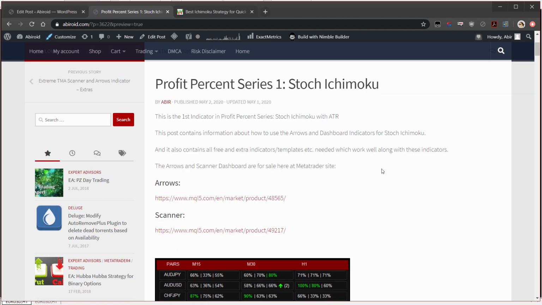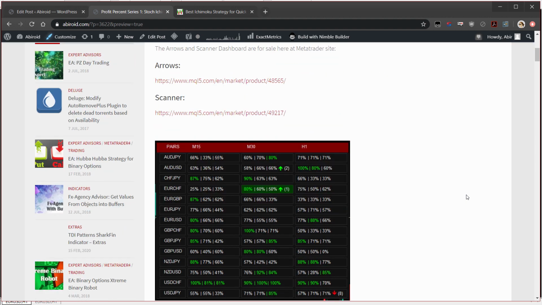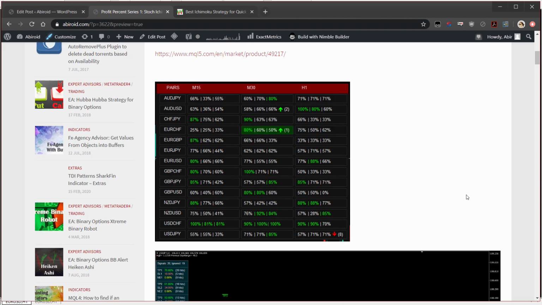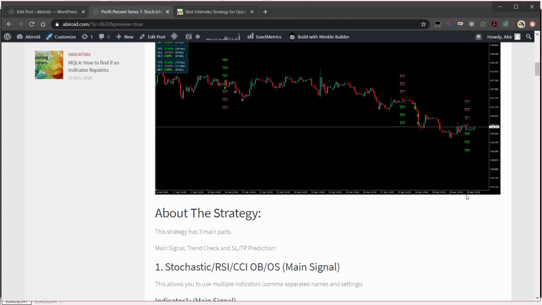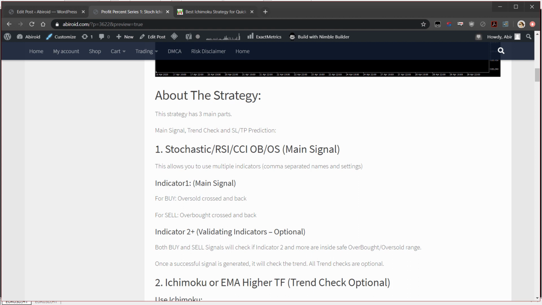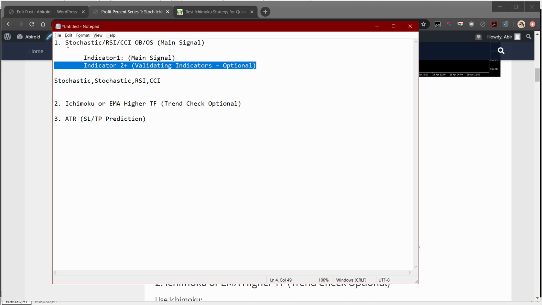So the first strategy of this series is stock Ichimoku with ATR. Let me first tell you how the base strategy works, and then I'll explain all the settings in detail, and finally I'll show you the best ways to use it for long-term trading, for scalping, etc. How the base strategy works.